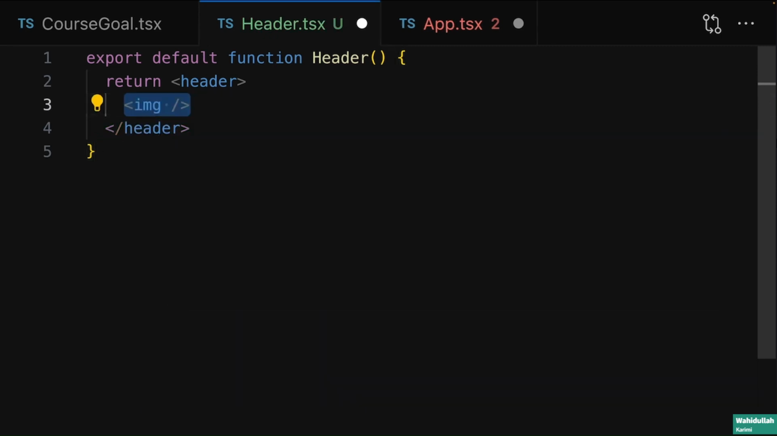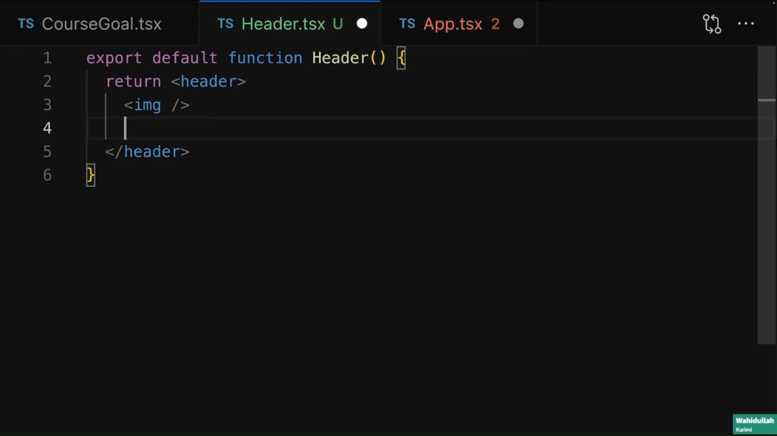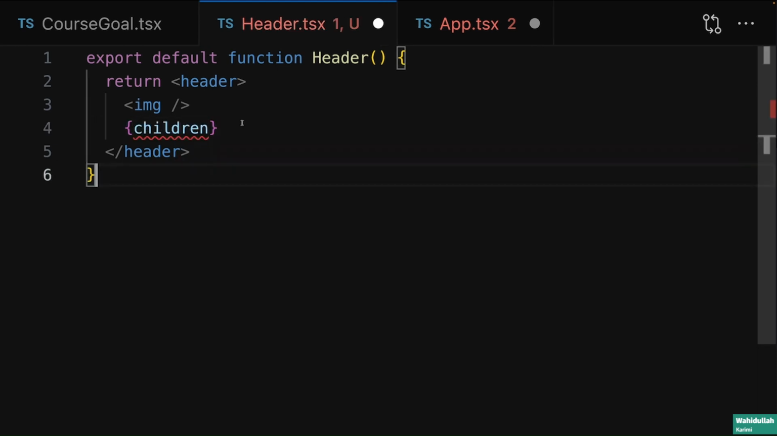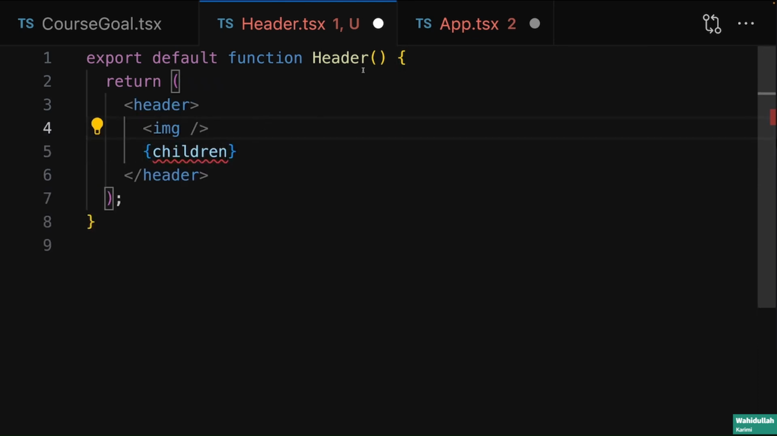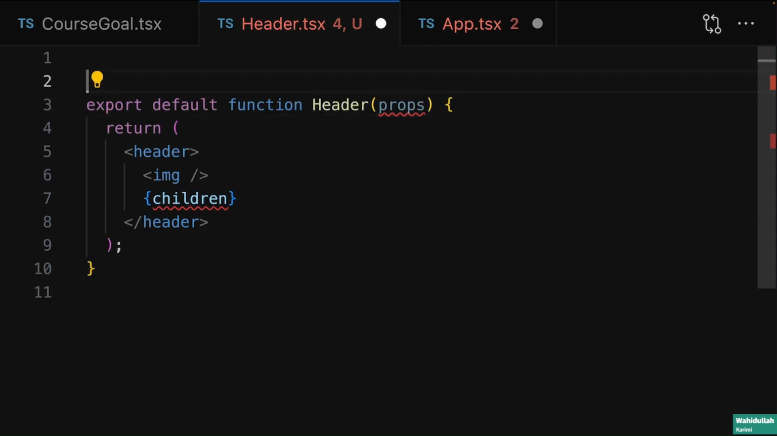be populated with help of the values that are set in this object. And I, of course, also want to output the wrapped content. So below the image, I want to output the special children prop. So, of course, to make this component work, we need to accept props, and we need to type these props. And we can use one of the approaches I showed you over the last lectures, and it's up to you which exact approach you prefer.